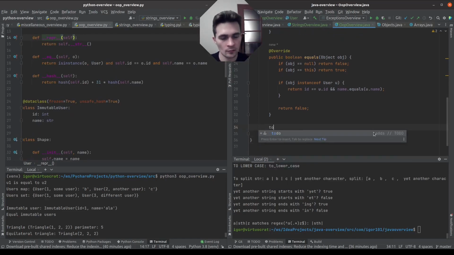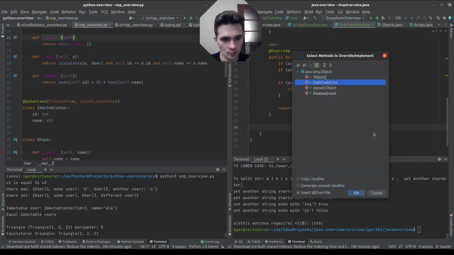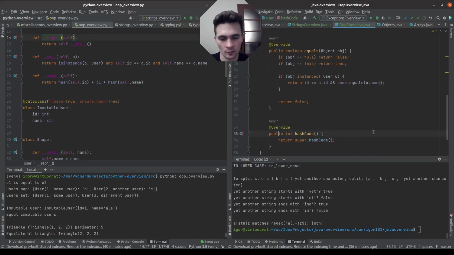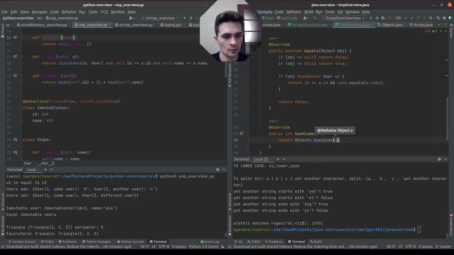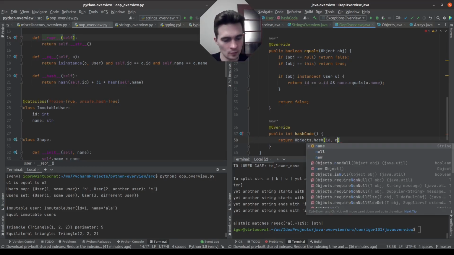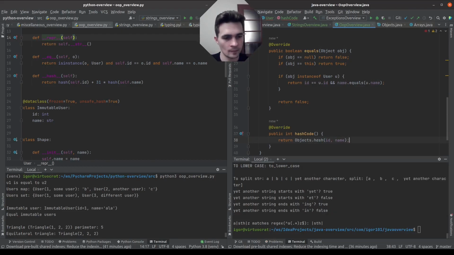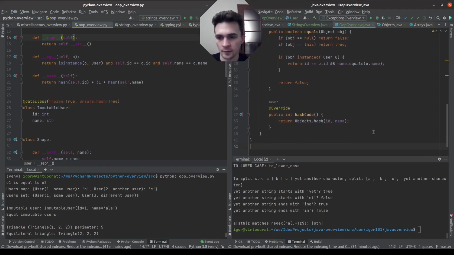And then to hash code, not hash but hash code, and we have ready to use object hash code. We give it fields actually. Okay, what is wrong? Hash code, and yeah, something like that.